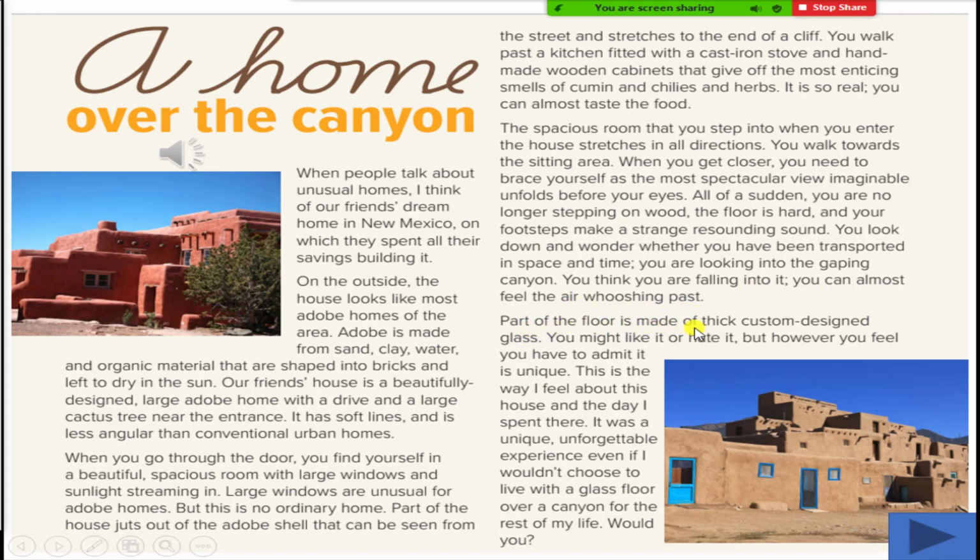Part of the floor is made of thick, custom-designed glass. You might like it or hate it, but however you feel, you have to admit it is unique. This is the way I feel about this house and the day I spent there. It was a unique, unforgettable experience, even if I wouldn't choose to live with a glass floor over a canyon for the rest of my life.